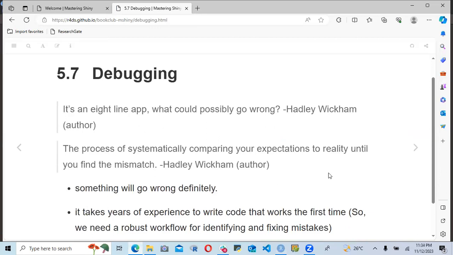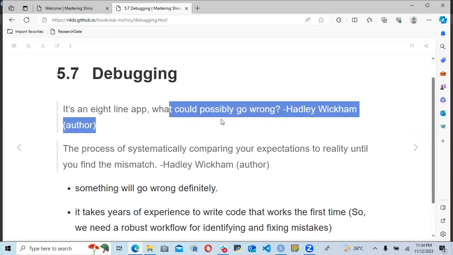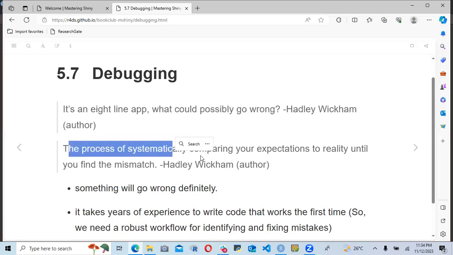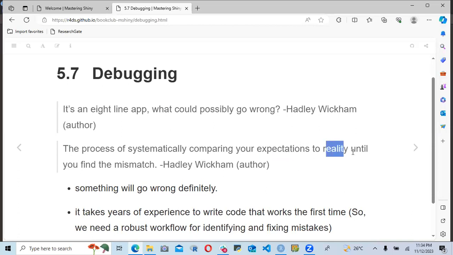Okay, so this part mainly talks about debugging, because in the process of creating a Shiny app, something will always go wrong. If something does go wrong, how do we troubleshoot it in order for us to fix it? So Hadley, first of all, starts here with an 8-line app. What has gone wrong? The process is about systematically comparing your expectation to reality until you find a mismatch.